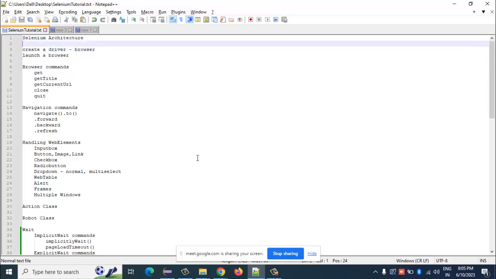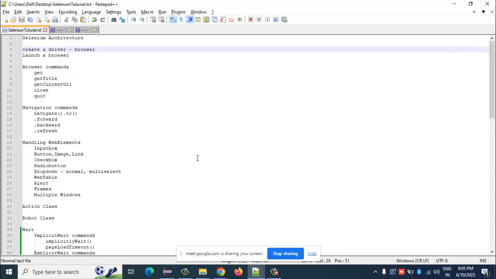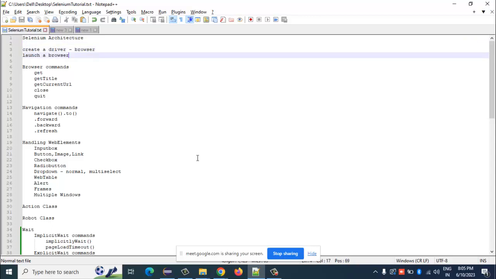So if you all can recollect, we started with how to create an instance of a web driver, launch a browser, then what are the different browser commands and navigation commands that we can use. And then we dived into web elements. As we discussed, Selenium recognizes each of the objects on a web page as a web element. And based on the web element, there are different methods that we can utilize.